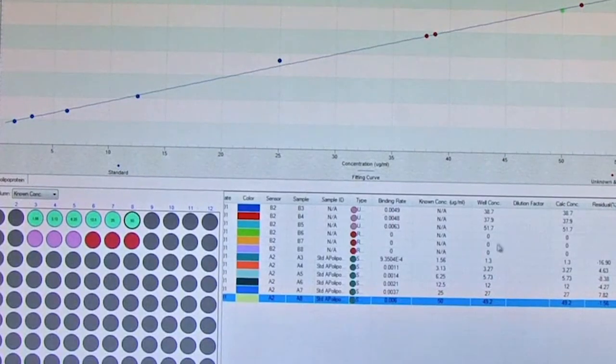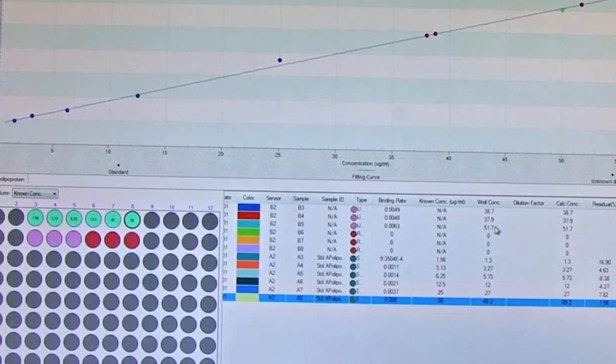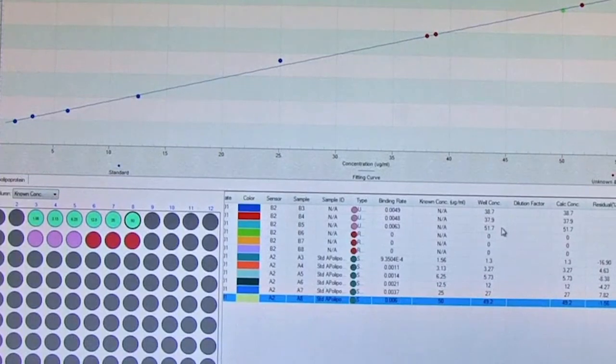In the unknown concentrations, if you look at all the three samples, the well concentrations were calculated as 38.7, 37.9, which is nothing but 38 microgram, and 51. 51 is showing very high, since our standard curve goes up to 50, but still the instrument extrapolates and calculates the concentrations.